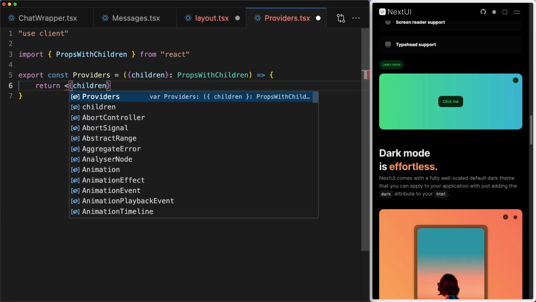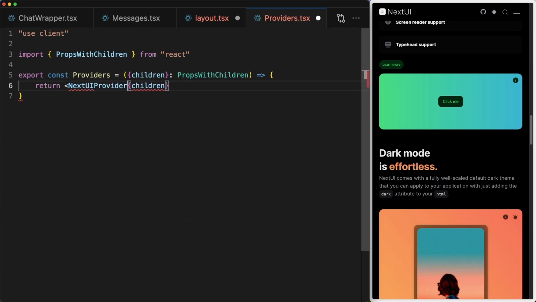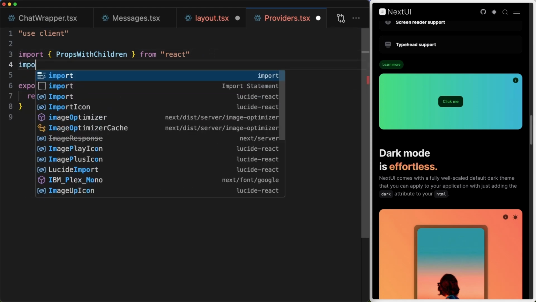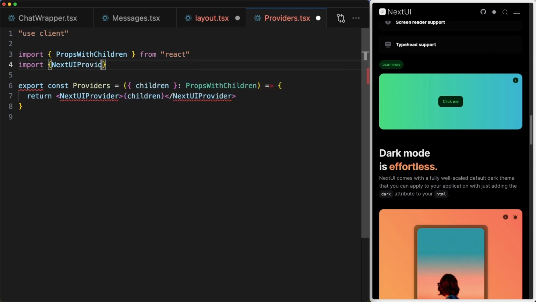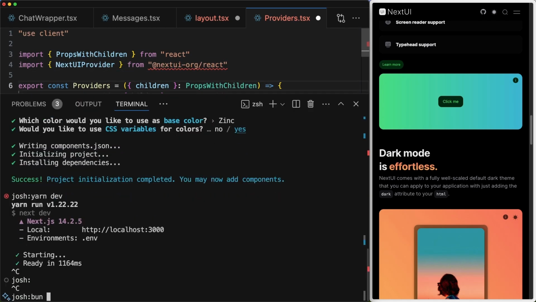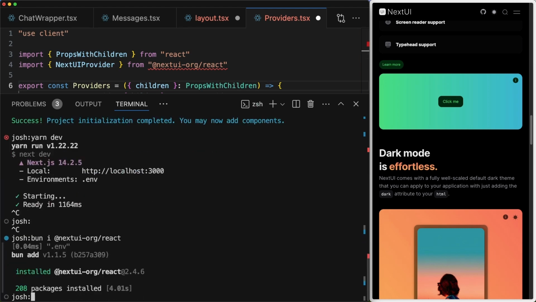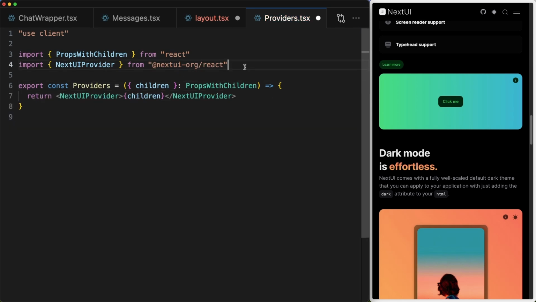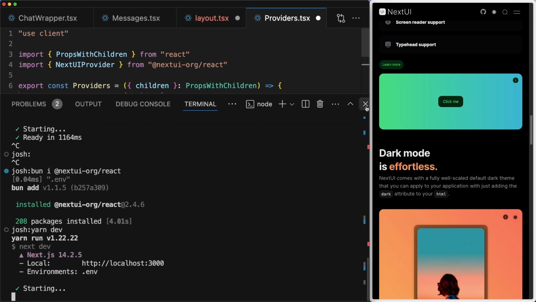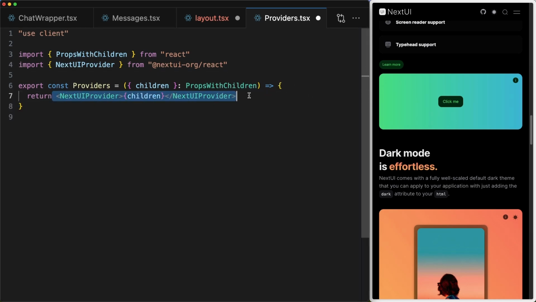And to make that work, we need to wrap our app in something called the Next.UI provider, and also get the closing tag, wrap our children with that, and then import that Next.UI provider from @nextui-org/react, which is basically their npm package that we can install to use their UI library. So let's paste that in. Bun i or npm install, yarn add, doesn't matter, add @nextui-org/react. That's gonna install the UI component. There we go.